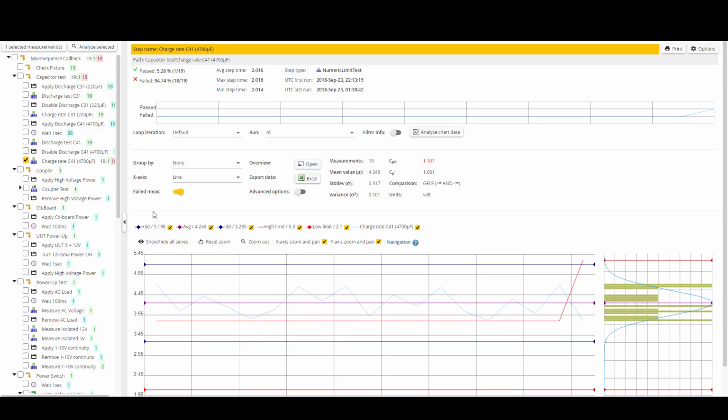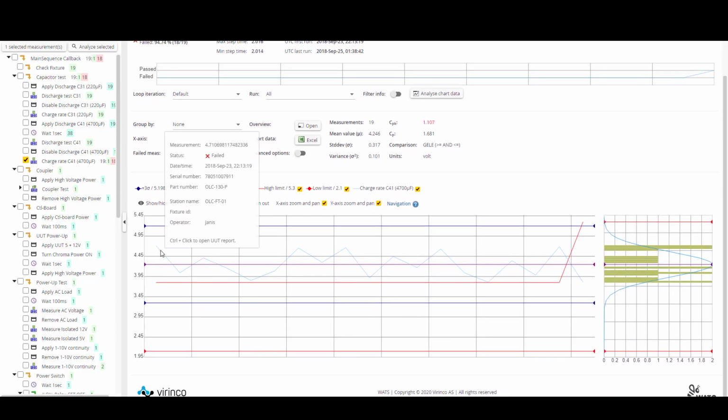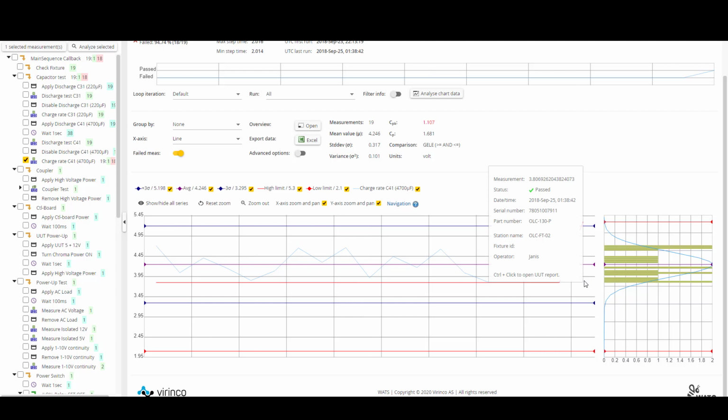And I can click on this again, open the step details view, and all of these measurements, you can see, they're failing above the upper limit here. But when it passed over here, actually, the high limit went up. So it went from 3.8 to 5.3 for this. And this is the test that was done on a different test station. That has a different software, a lower version of the software sequence or the test sequencer.